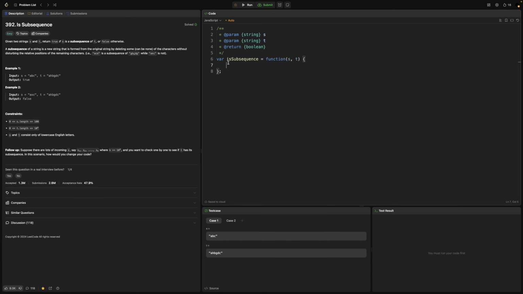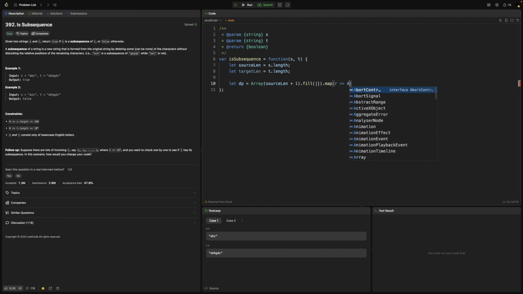Here we are in Leetcode again. For the dynamic programming solution, initially we need to store the lengths of strings for both source and target because we will use them several times. Then we will create our DP array. Remember that we need to have an extra dummy row and column, and initially they have to be filled with zeros.